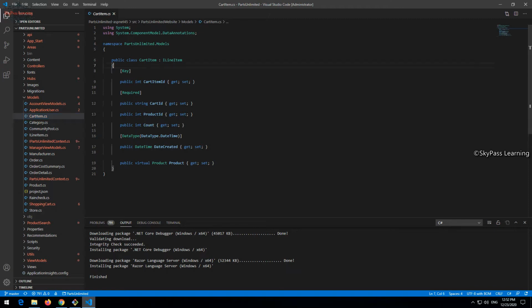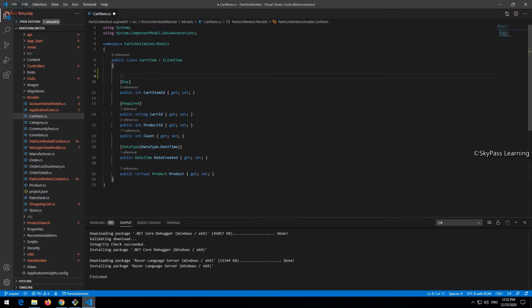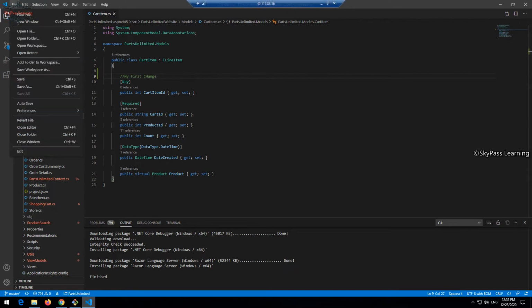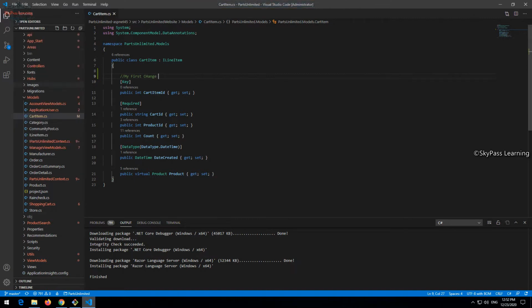Okay, this is my first change which I'm going to do here, and then Control S to save it, or just go to File and then save it from here. So you can save this file. Whatever code you want to change, it's going to change.